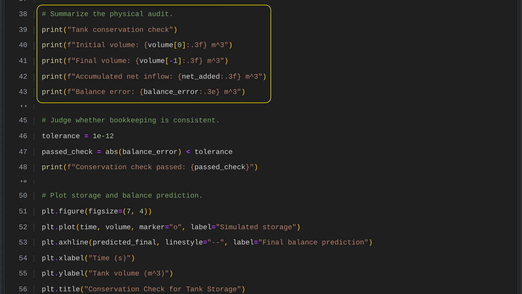The conservation check reports whether the tank volume is consistent over the simulation. It prints the initial and final volumes, the accumulated net inflow, and the balance error. The volumes and inflow are shown to 3 decimal places in cubic meters, while the balance error is shown in scientific notation to make any small discrepancy clear.